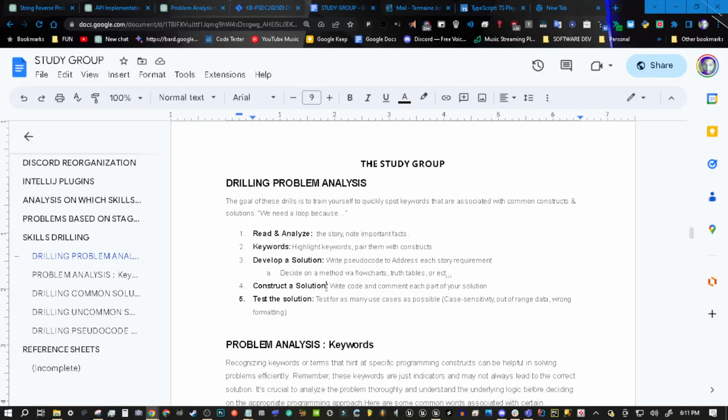Create and document a solution. Maybe, I don't know. Then we still have solution. Well, to be fair, this works. We could remove solution. We could just say develop, right? Read and analyze, keywords, develop, construct, and then test, instead of a solution, the solution. Because it's pretty obvious at this point, right? What we're doing, we're developing our thoughts, we're developing the problem, we're developing the solution to the problem, and then the next step, we're constructing.